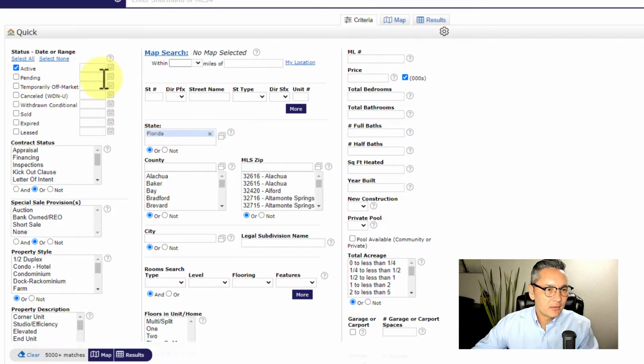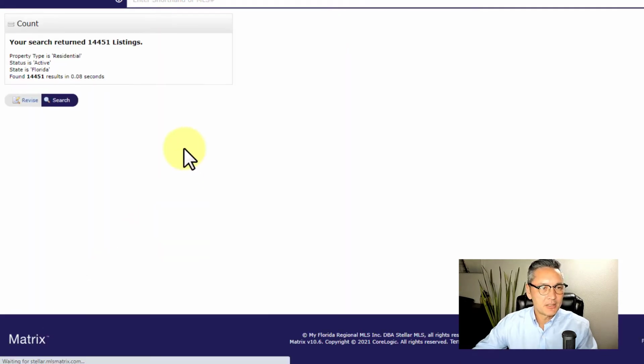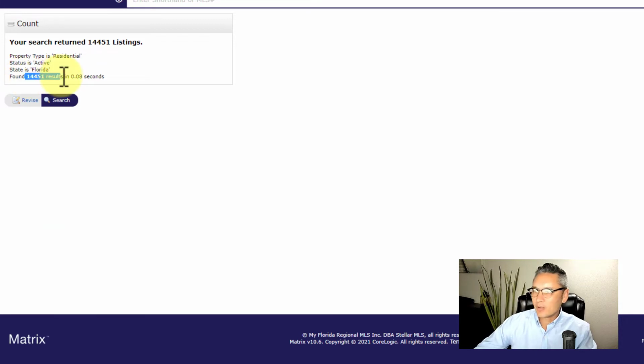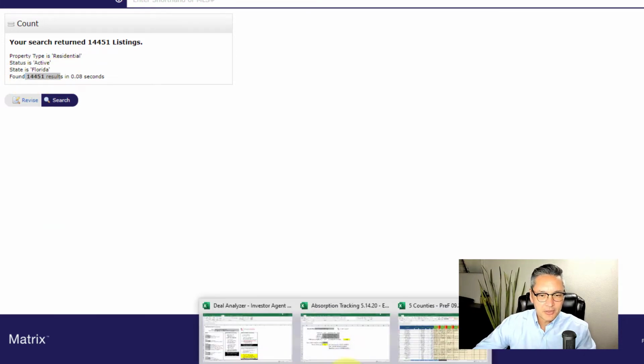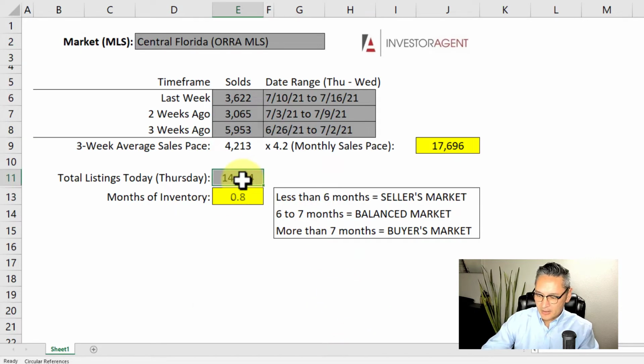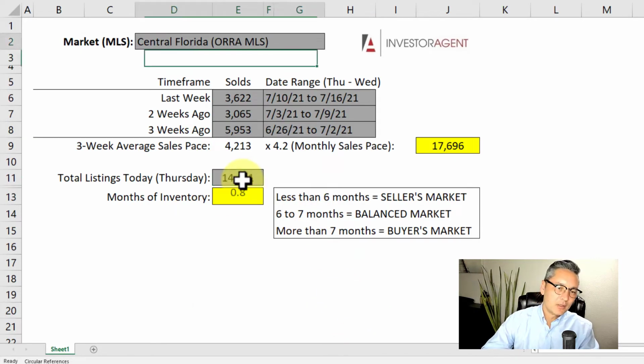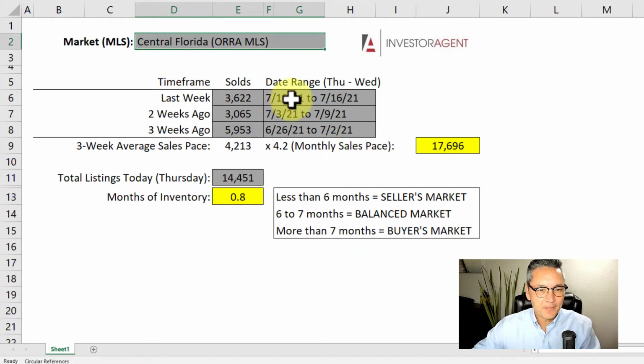And the first thing it shows is the default. As soon as I go into a search, it's going to show all the active listings. So the first number I need, because it's over 5,000, I got to click this in my MLS, and I'm using Stellar. It says that I have about 14,451 properties on the market, right? So I would just go into my sheet, 14,451 active listings on the market, right?